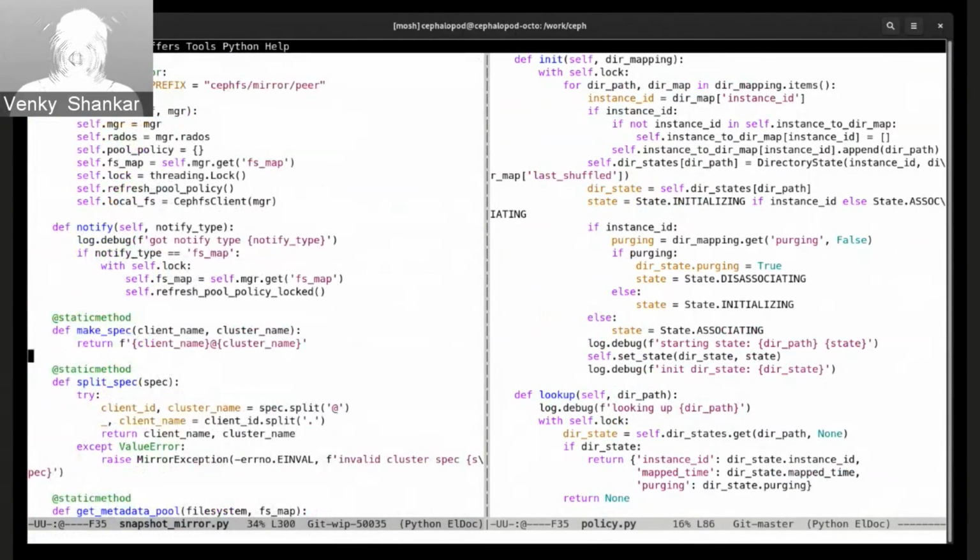I think we're just about out of time too. So we didn't get time to do the actual mirror daemon stuff. So I guess that will be part 2.